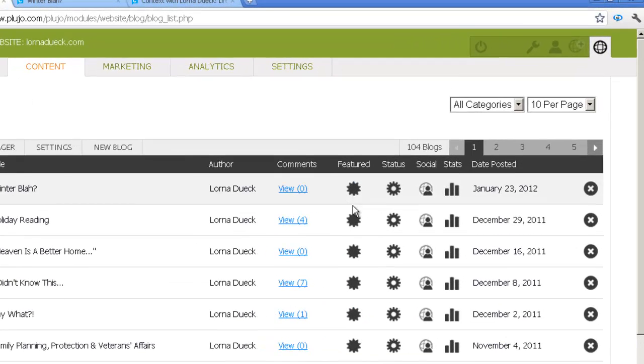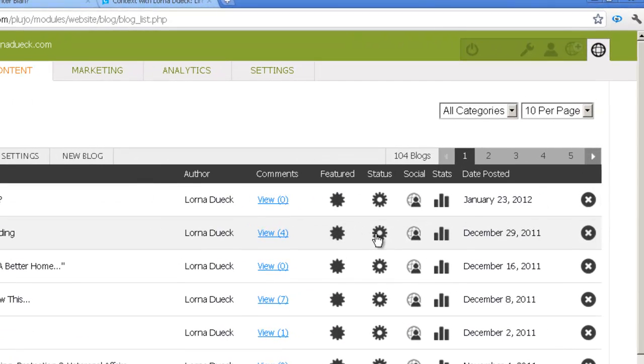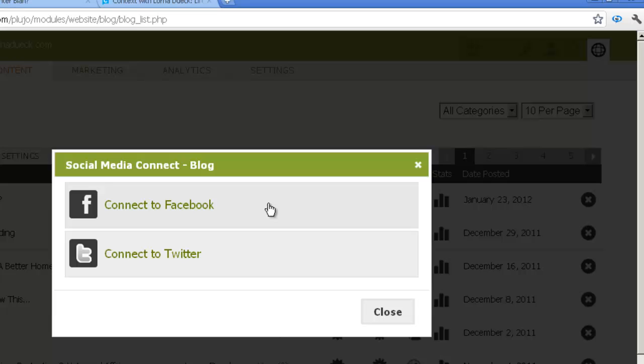You can also determine whether you'd like to have a particular blog active or inactive on your site using the status icon. And the social icon allows you to post that particular blog entry directly to Facebook or to Twitter, with links, of course, coming back to your website.